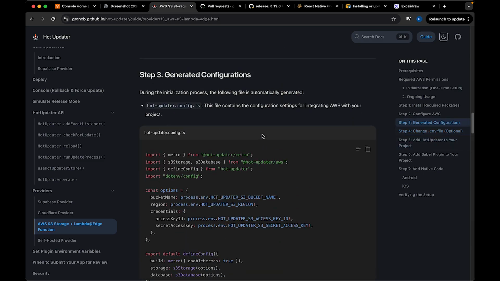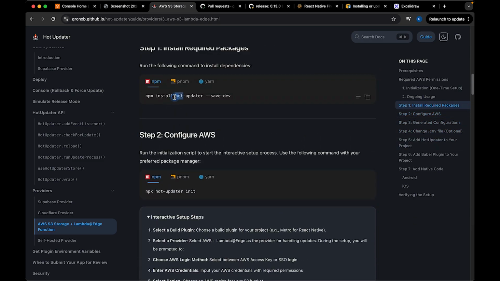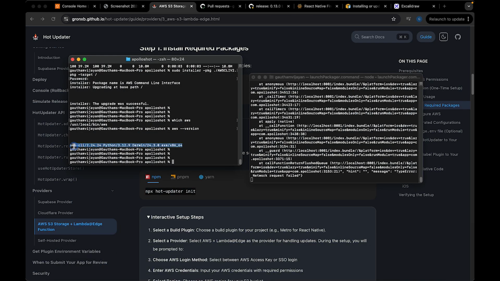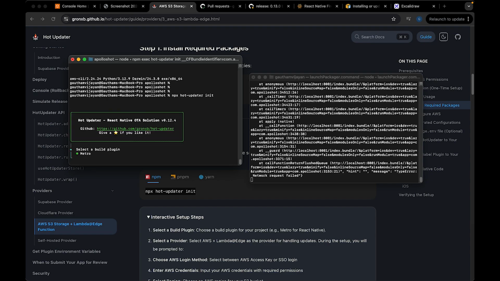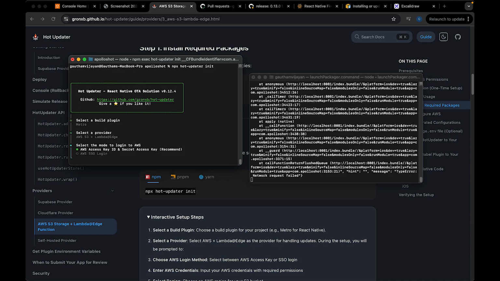Now, the next step is, as I said, once you install this library, you copy this, and then let's go here. Okay, it's perfectly working, Darwin, and something generic. Now I'm going to copy that and enter it here, press enter, and then I'm going to use AWS S3 plus Lambda Edge. Here you can see: select the mode to log into AWS, either use access key ID or secret access key. I'm going to use this one.